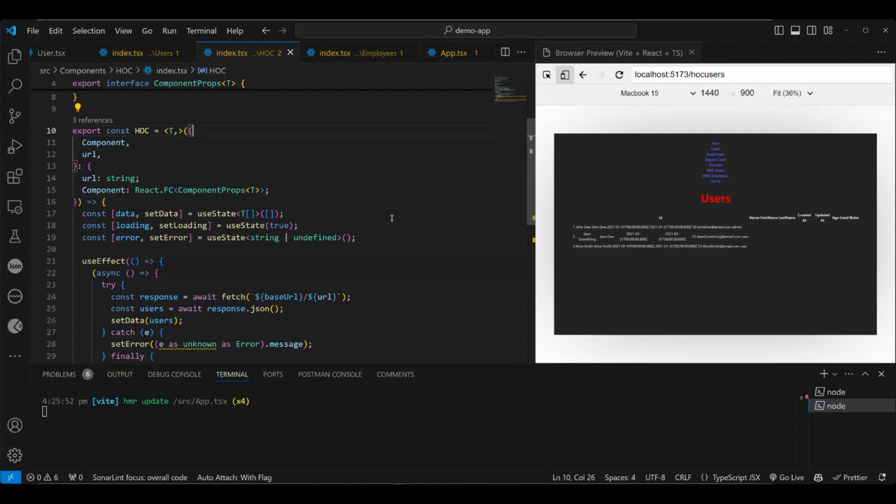Only when the params or arguments get changed will it re-render. Otherwise, it won't. That is one of the built-in implementations. That's what we saw in the last session, how to use memo.